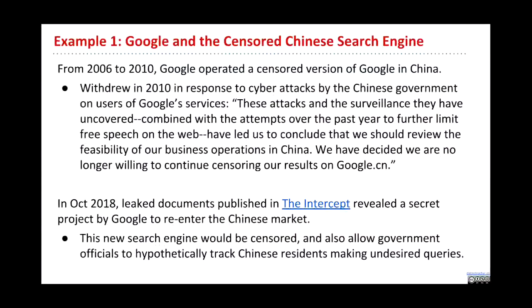All right, so let me just show you a couple examples. I am not passing judgment on Google's censored search engine here. I just want to talk about the facts because we don't have much time. So from 2006 to 2010, this is an example of workers having power. Google had a censored version of Google in China, but they closed it in 2010 because of cyber attacks and deciding they just weren't happy with how things were going and didn't feel like it was matching their mission as a company.